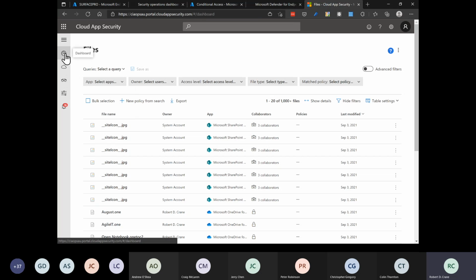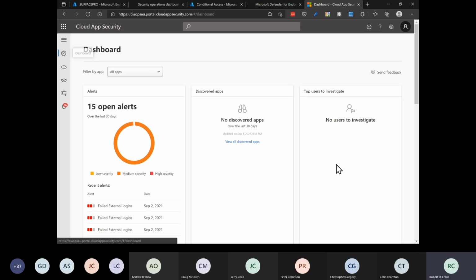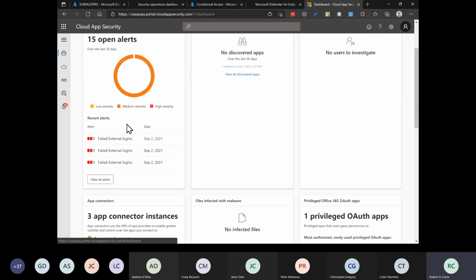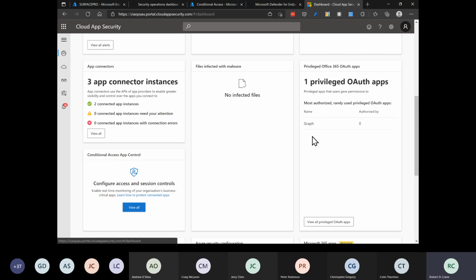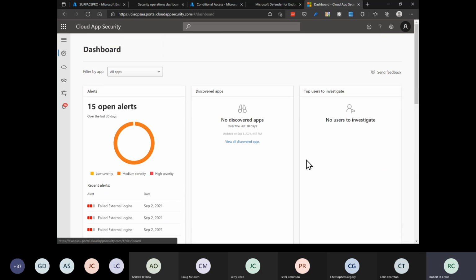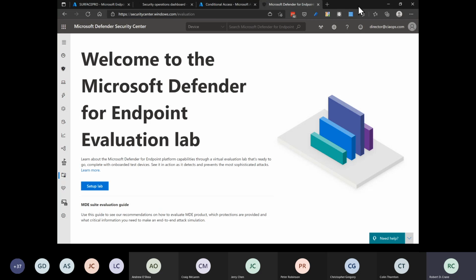And the good thing I like is you can go to the dashboard here with the full version, and it will tell you, a nice summary here. Who have I got to investigate? What OAuth apps do I need to look at? So again, the full version certainly is worth, in my opinion, every single penny.